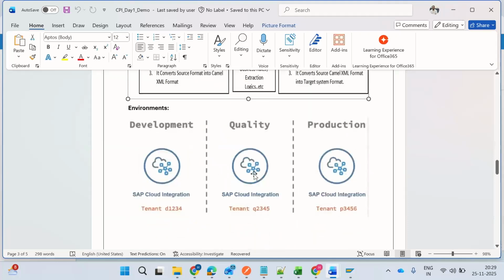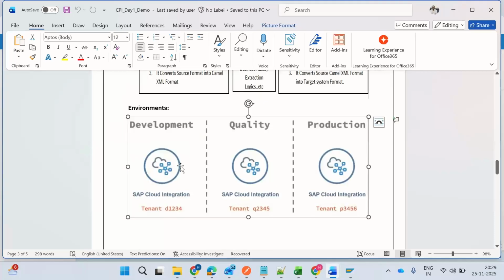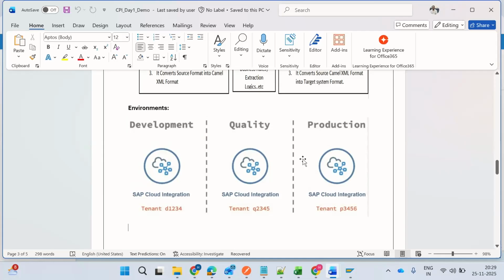If we move forward, we have these environments inside the CPI. What are all the environments we have? We have development, quality, and production. In the development environment, we will be creating the iFlows and doing our unit test, internal testing. Once we feel everything is fine, we will move the flow from development to quality. In the quality, we will have complete testing done. Once it is done, we will move this to production. In production, the flow will go live. So these are the environments we will be working with.